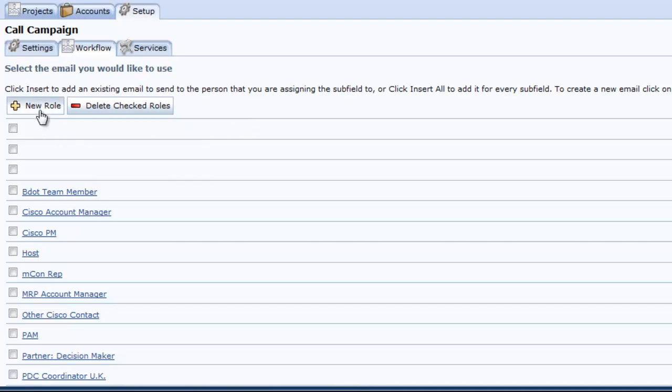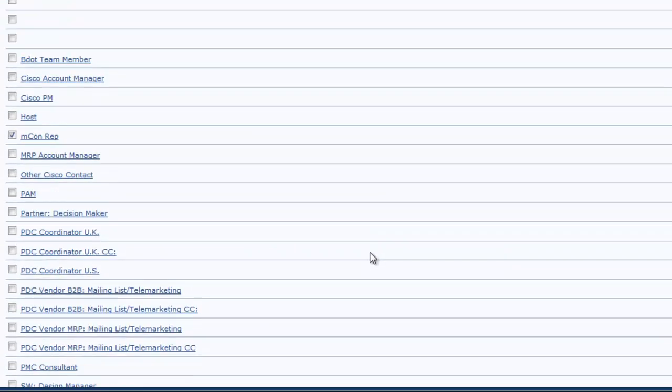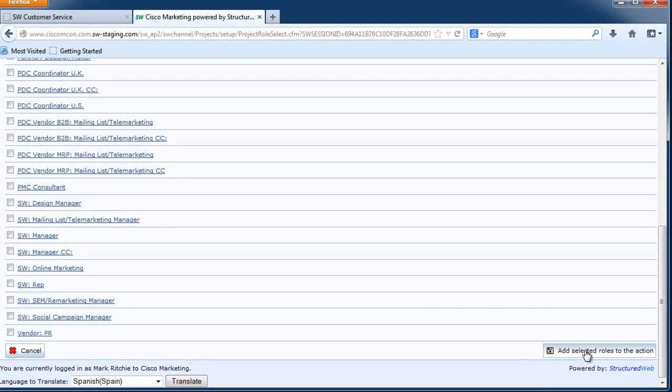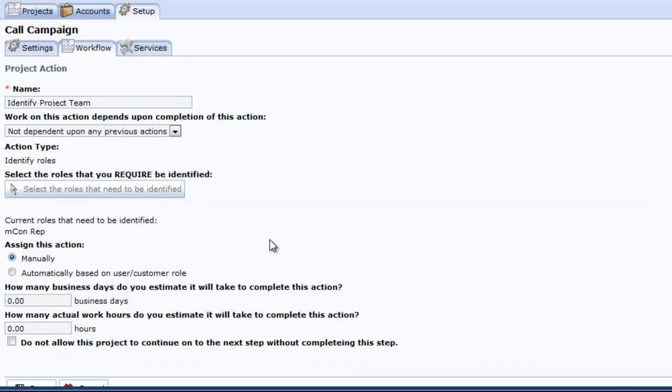For this example, I'll choose a role that's been previously created, so I'll place a check in the box next to MCON Rep, and then scroll down to the bottom of the page and choose the Add Selected Roles to the Action button. This returns us to the action, and as you can see, the MCON Rep is now a role that needs to be identified.